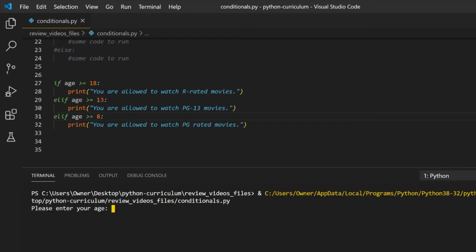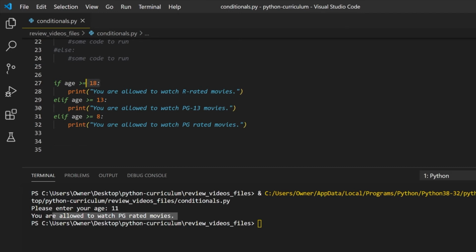And we'll try 11 years old. So if we enter 11, we are going to get "you're allowed to watch PG rated movies" because it checks this condition. This condition is not true. Then it checks the next condition. That one's also not true. And then we check this final condition and that evaluates to true. So we were able to print out everything underneath this. And remember, underneath each condition, you have to indent, which is usually 4 spaces or a single tab.